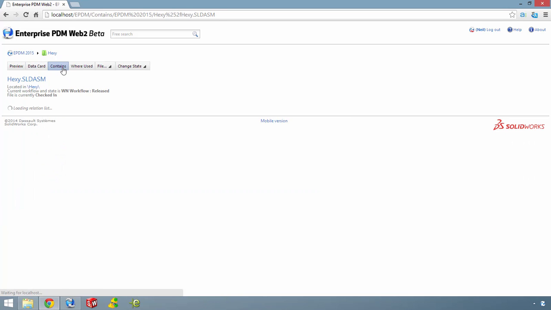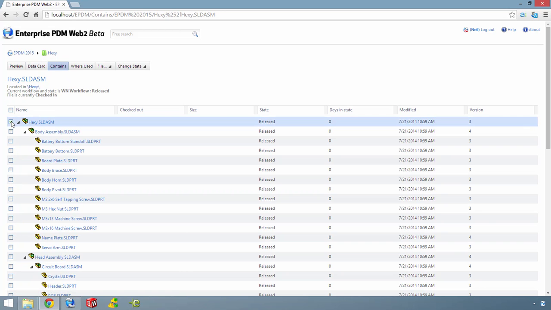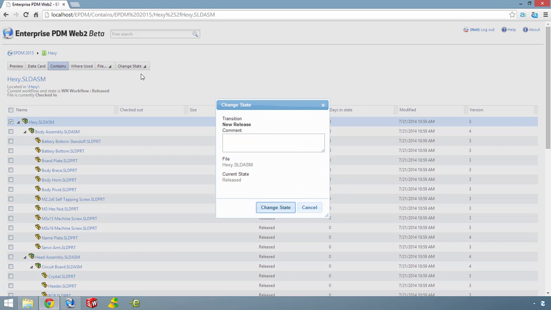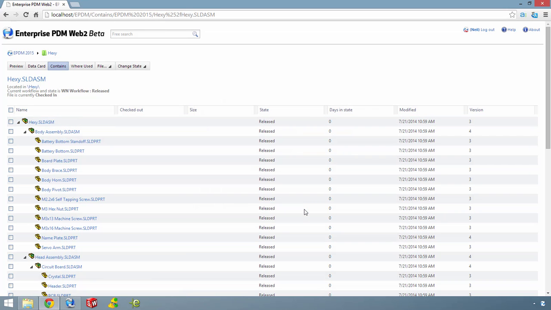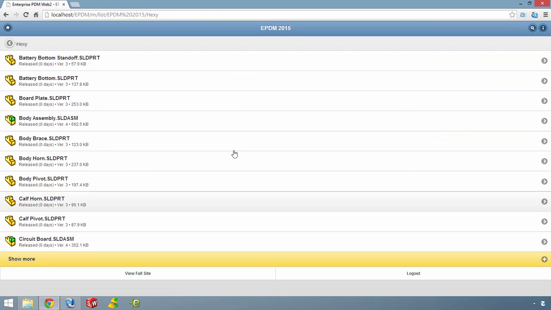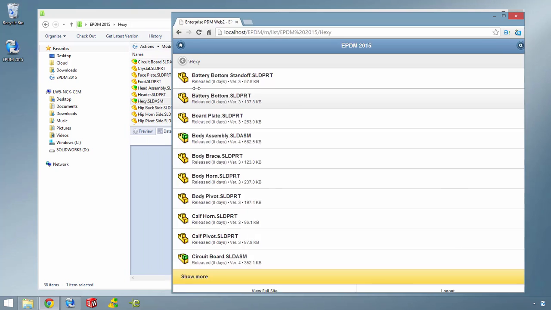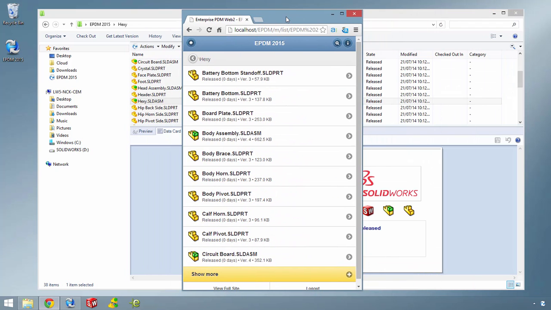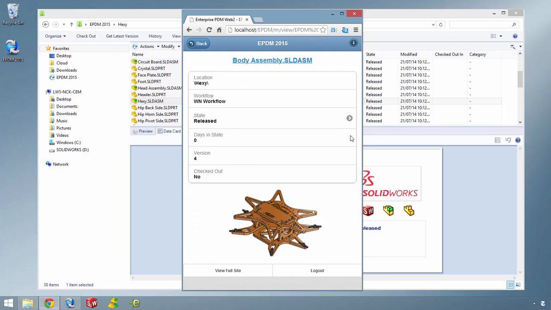View the data card, contains and where used information, and check out a file and download it. Make your modifications and then upload and check in when you're done, or change state if you need to. There's even a mobile version, making it much easier to view the information on a smartphone. SOLIDWORKS Treehouse and SOLIDWORKS Enterprise PDM 2015 add new capabilities to make creating and managing complex product structures and complex workflows simple.